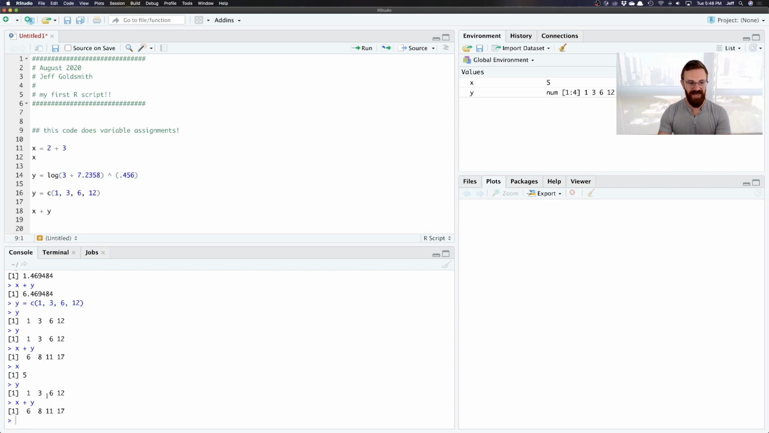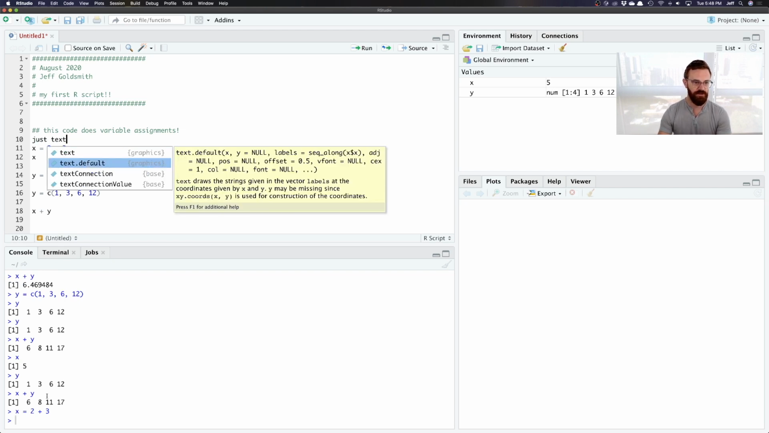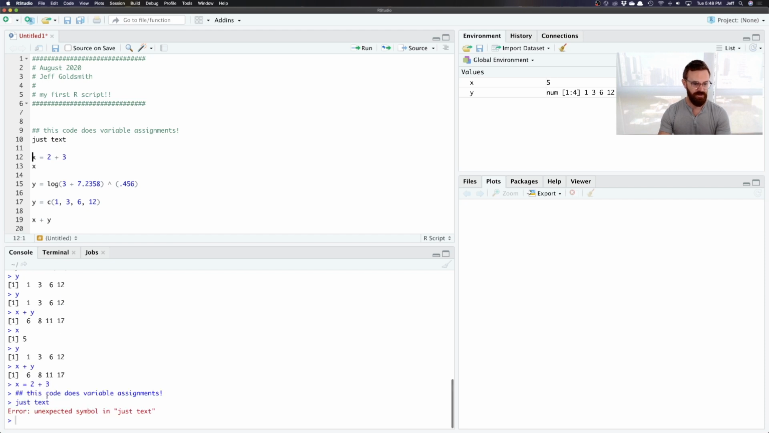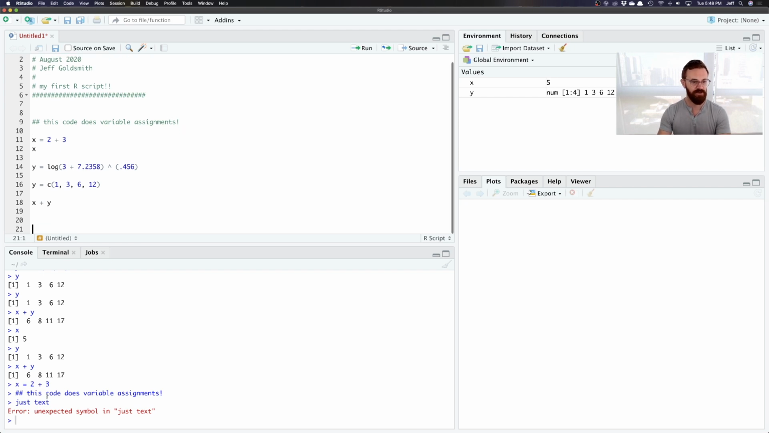And if I execute this line of code, nothing happens, right? If I try to run a line of code that's just text, I'm going to get an error because R doesn't know what the words just and text are. But if you put the hashtags at the beginning, then you can say, ignore everything that's on this line of code. And that's one way to insert some text, to insert some descriptions, what are called comments, into the code that you're writing.